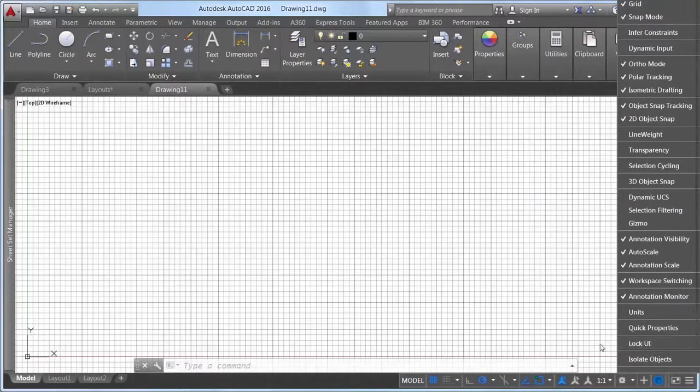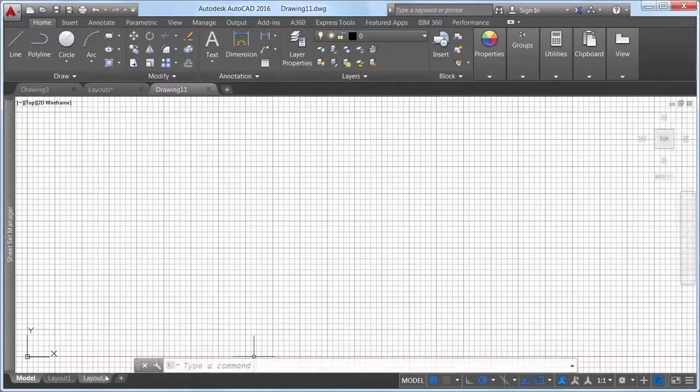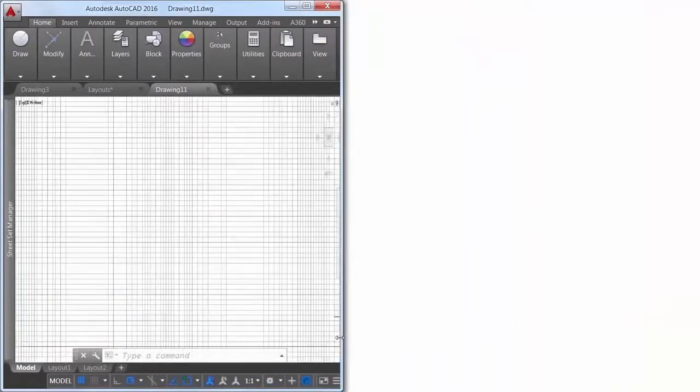The status bar can now automatically wrap onto 2 rows when there are more icons than what fit into a single row. At any given time, the Model tab and at least one Layout tab is always displayed.